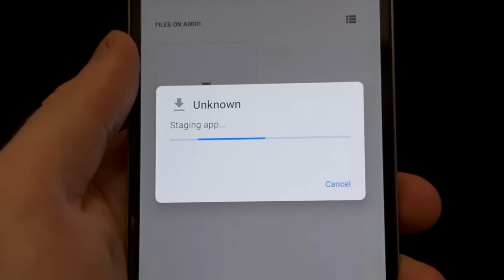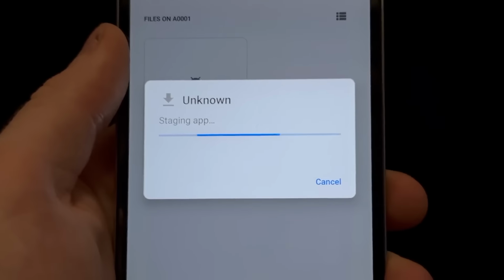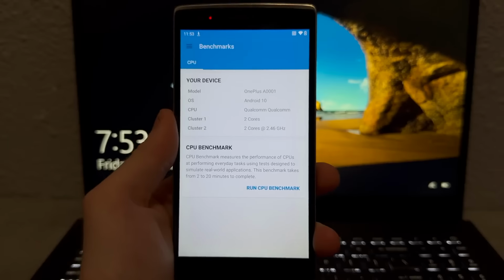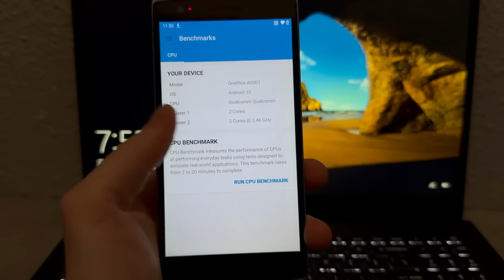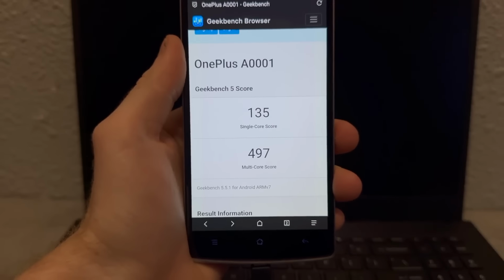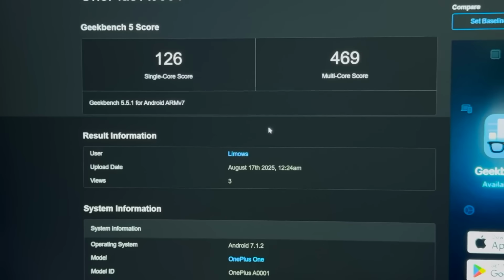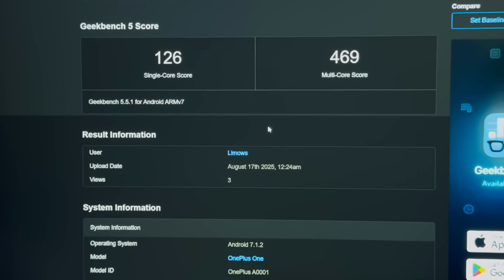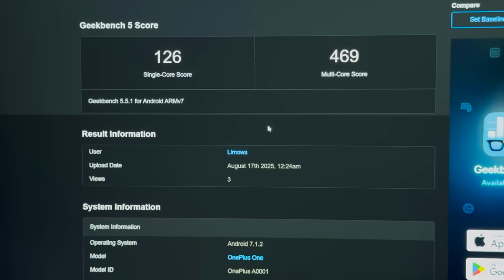Alright, so let's install the app. Oh, right, the fun animations are everywhere, you can't escape them. Oh, this is Android 10? Actually not so bad. Alright, let's run the CPU benchmark. Okay, 135 over 497. How does that compare to stock? Okay, so this person, I'm assuming on stock, because the OnePlus one only got until Android 7 officially, got 126 over 469, so the new one actually did better.